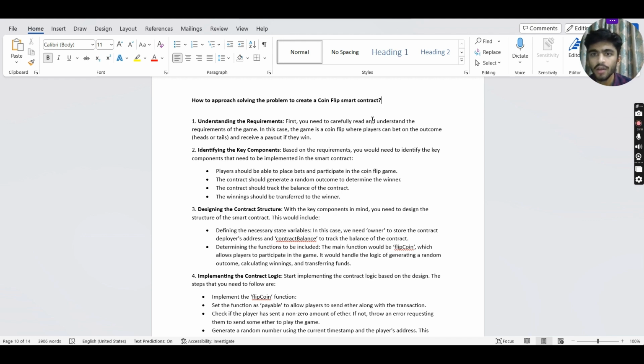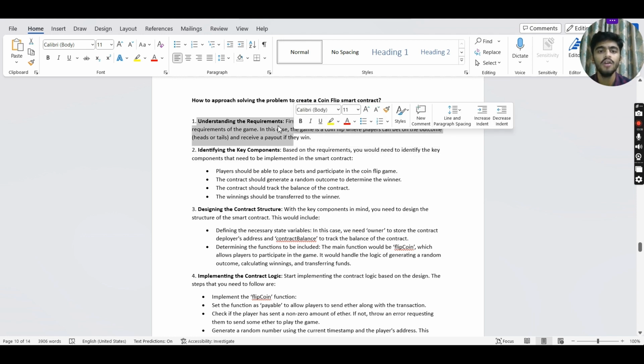And one more thing, we would be learning a few new concepts today, and one of them would be events, and we'll learn a few more. So, first of all, we should know how we are going to approach it. This is the first and foremost point, that is understanding the requirements. First of all, we should understand what our requirements are.